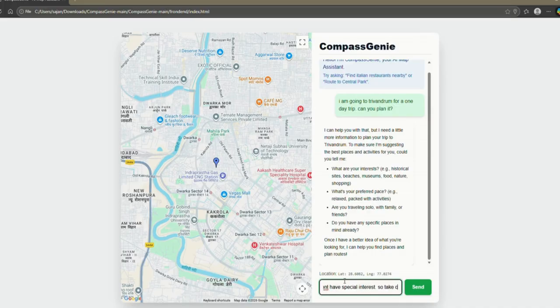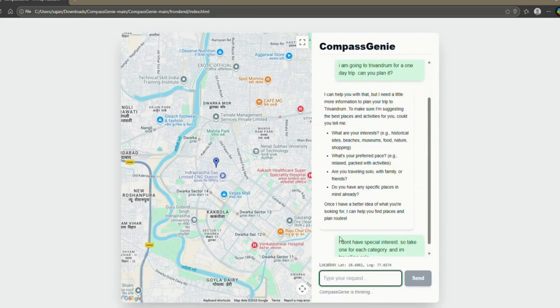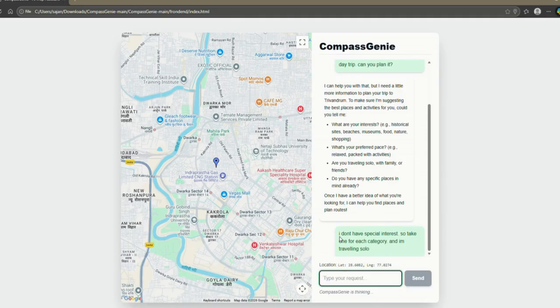Geospatial synthesis. Watch the map as the Polyline decoder renders the journey. The agent isn't just listing spots, it's calculating the flow of the day. It accounts for the distance from the city centre to the temple, ensuring the itinerary is geographically logical.